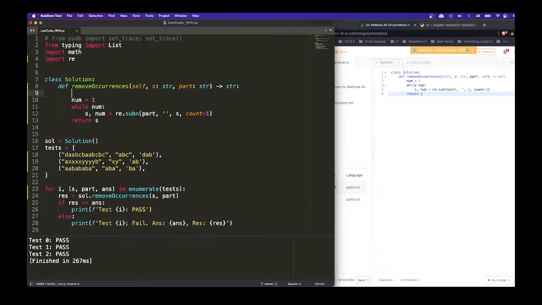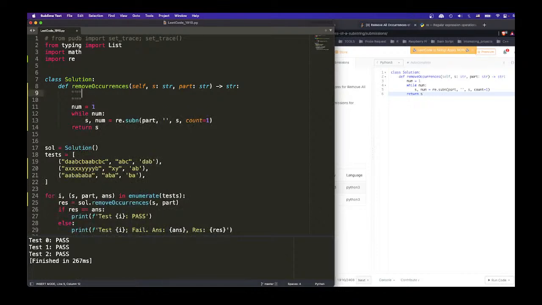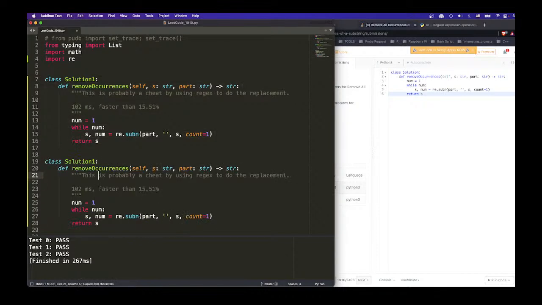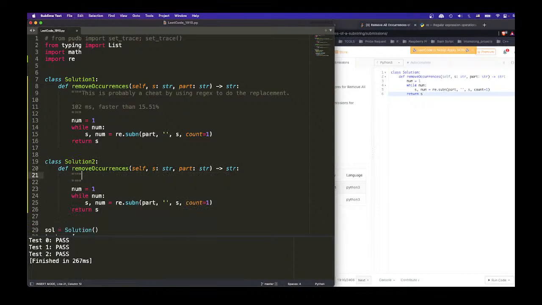I mean, for this, we probably can use replace. This is probably a cheat by using regex to do the replacement. But I think we should be able to do dot replace. You can try using string dot replace. Use string dot replace. Let's see.